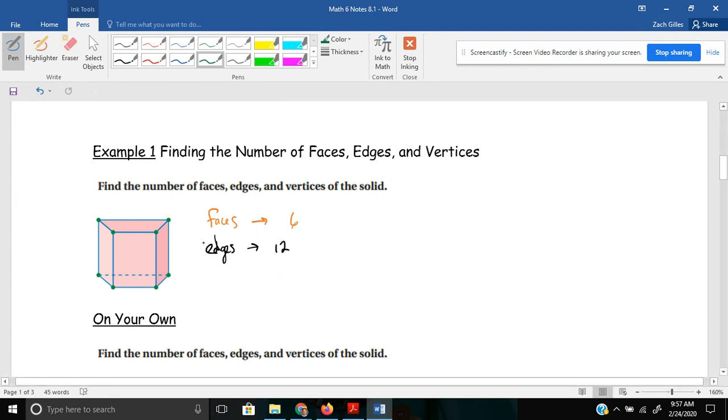The vertex, or the vertices, is plural. How many vertices are there? Well, in this case, they're the green dots. And remember, the vertices are points where 3 or more edges intersect. So 1, 2, 3, 4, 5, 6, 7, 8. I have 8 total vertices. And they're the green points in this diagram.